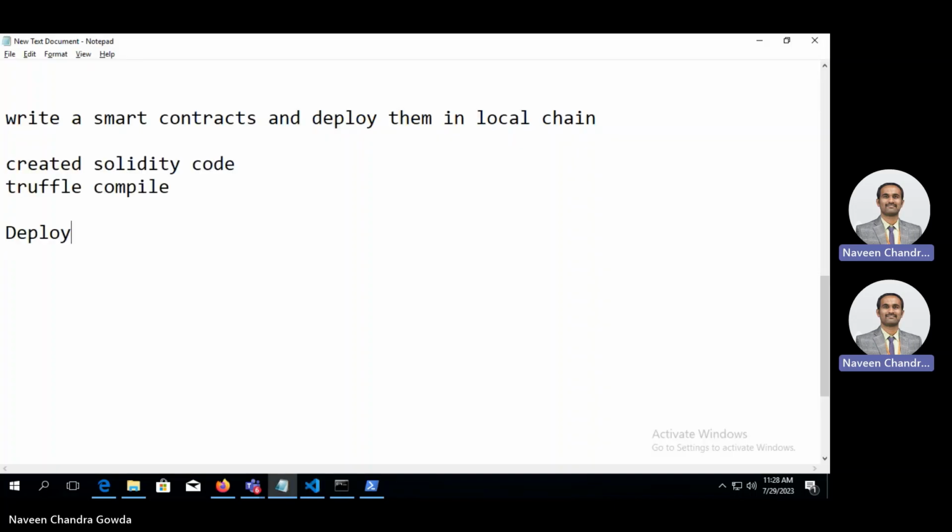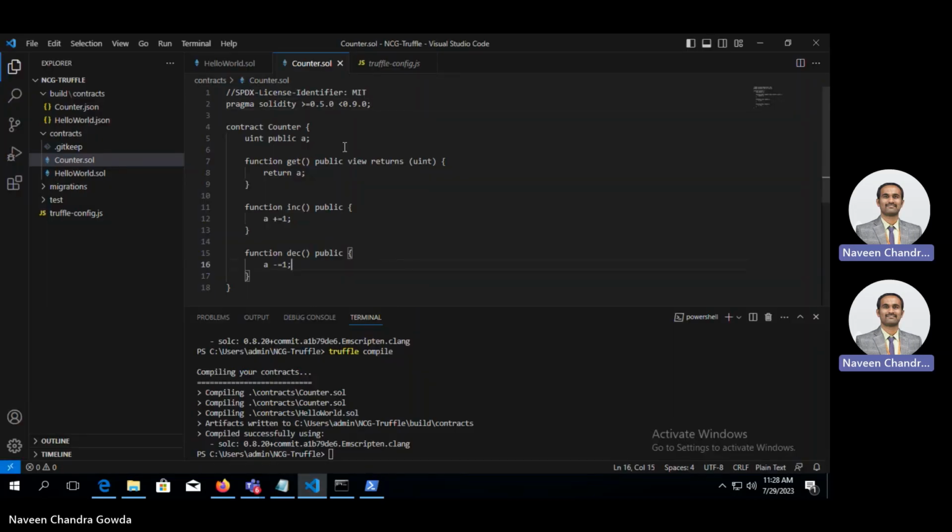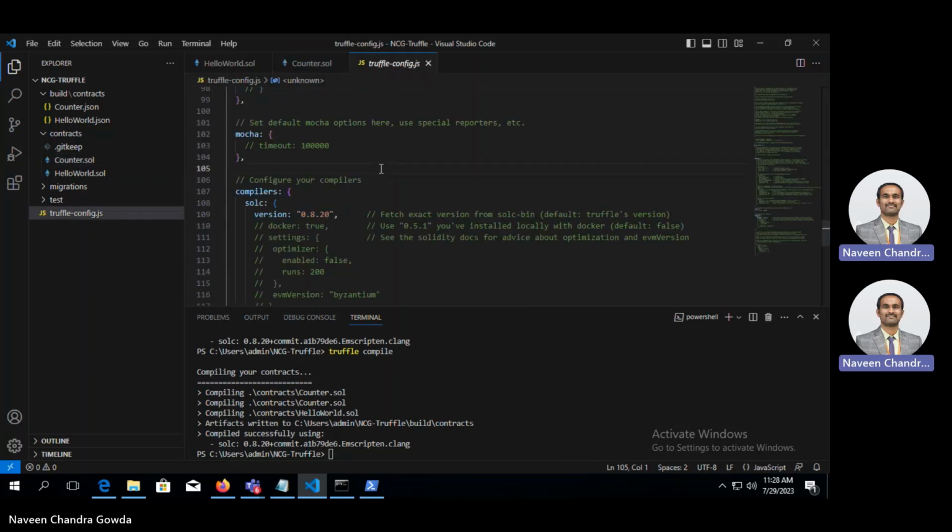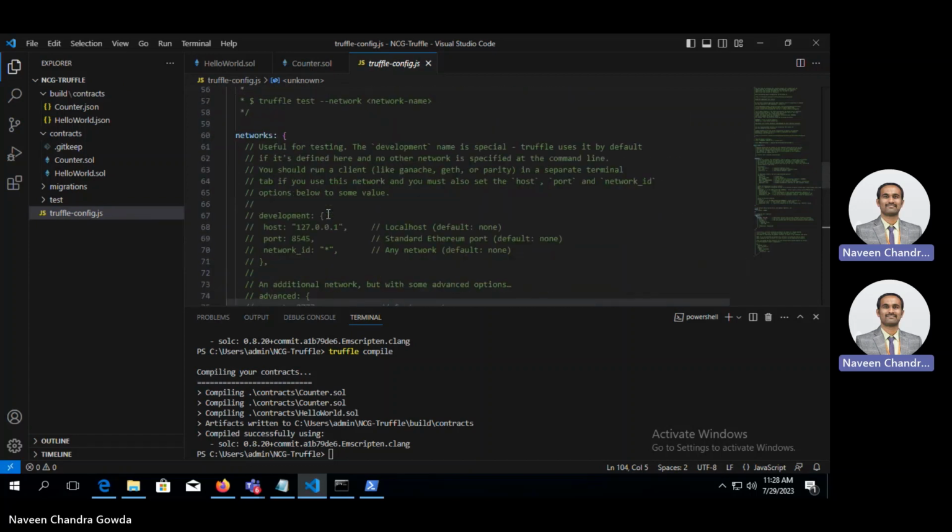Hope you are getting it, guys. So let us go to the step of deployment. When you say deployment, where exactly do you want to deploy? That is a very major point you are supposed to know. Just as you have to tell your system, you have to tell Truffle where you want to deploy these smart contracts, inside this truffle config.